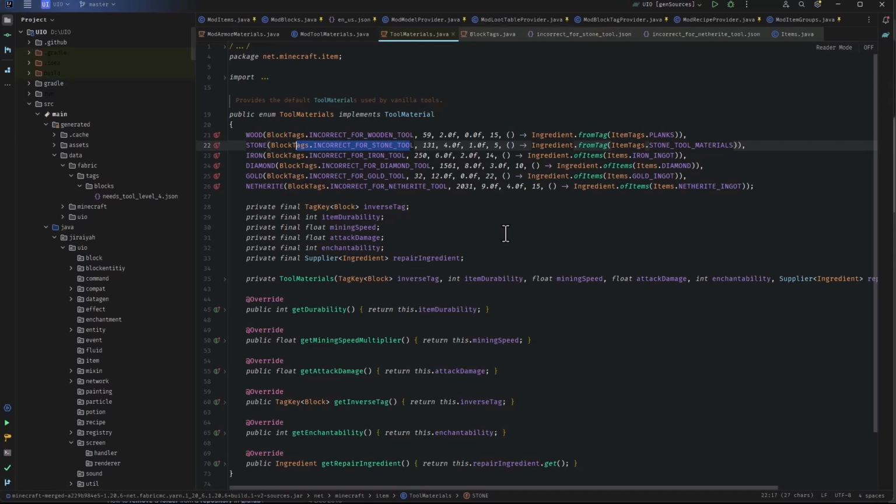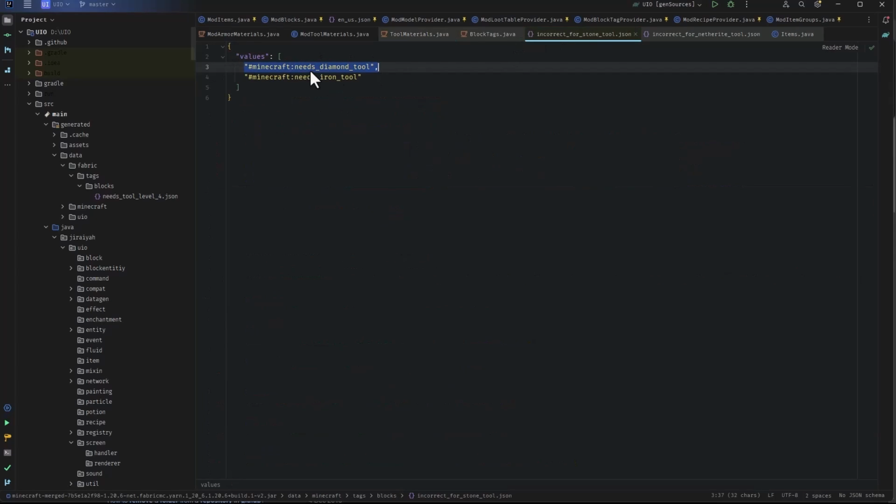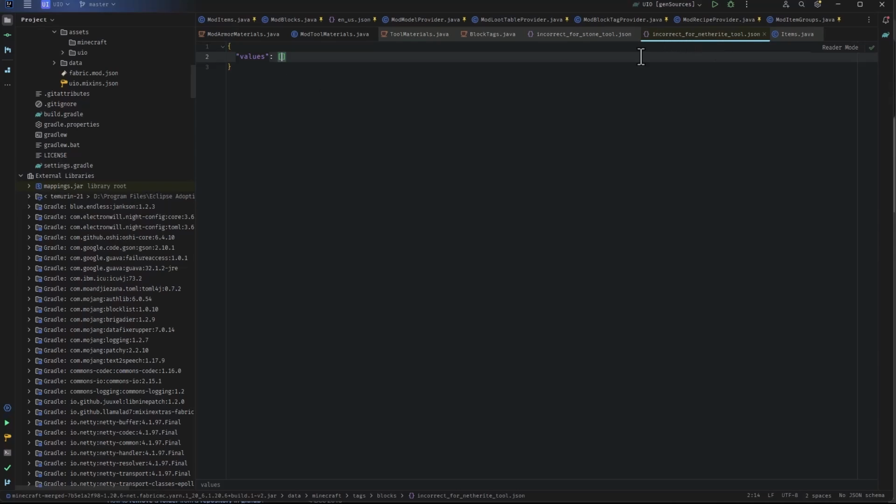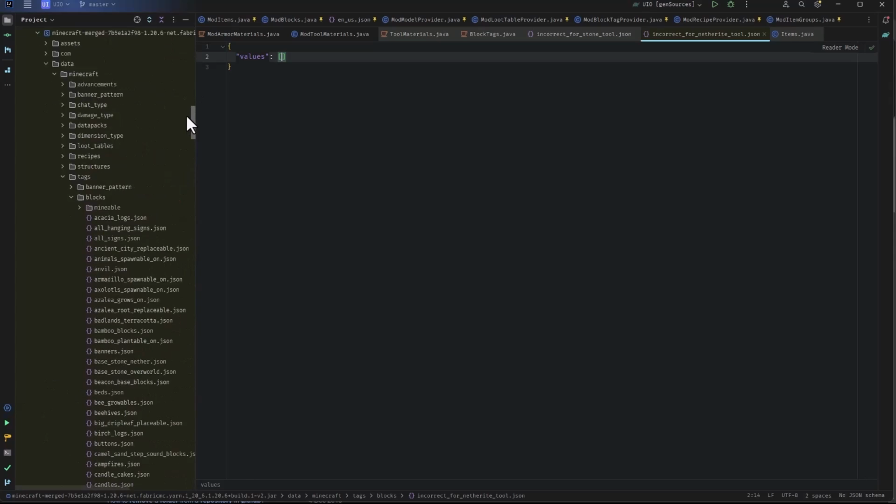So if you want a new tier of, for example, tool materials that are not working with the netherite pickaxe, you will add your blocks to your own tag. For example, needs, I don't know, ruby. And then inside incorrect for netherite tool, you just copy this line. Instead of Minecraft, you will use your own namespace and then needs ruby tool, for example. And by the way, put it inside this incorrect for netherite tool. You can't tweak this incorrect for netherite tool because it's sitting inside the sources.